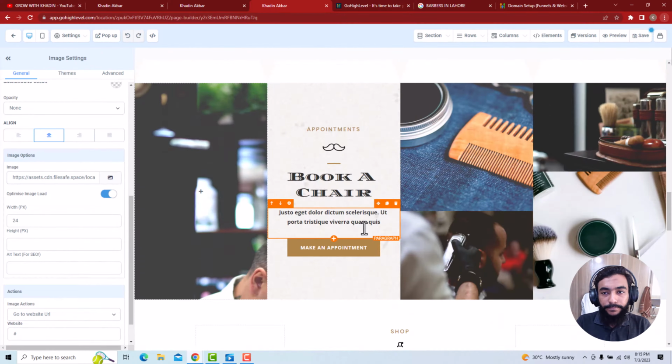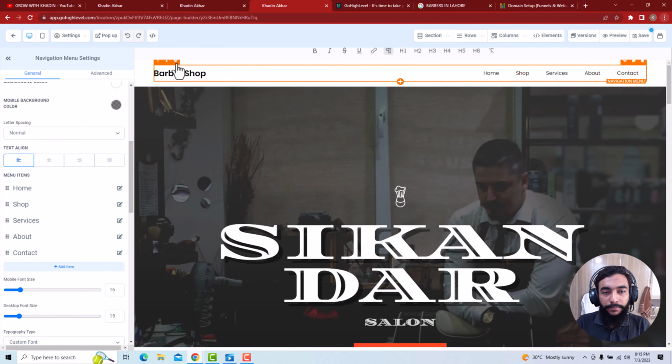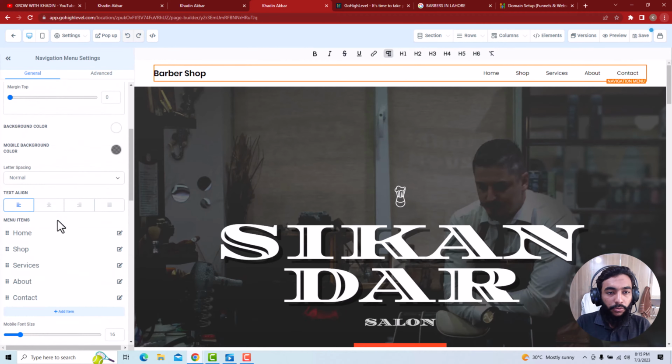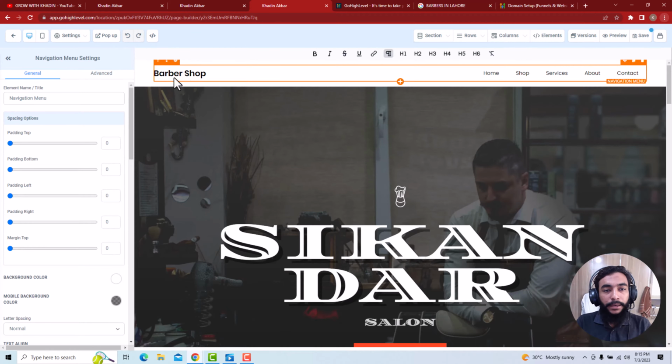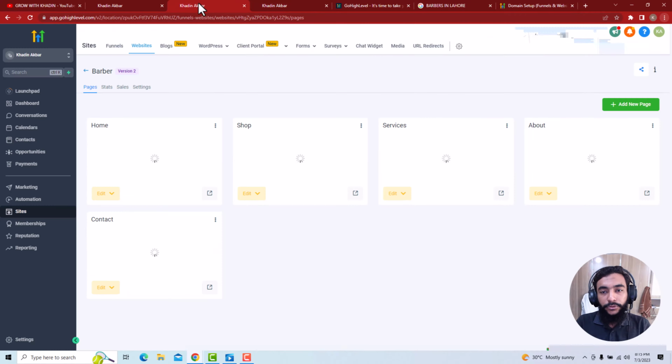Then on the top is the menu. You can also edit the menu as well. This is the logo. If you want to edit the logo, you can edit the logo. And everything is editable. You just need to edit it, and after editing just hit save, or if you want to preview it, you can hit preview to preview your website.